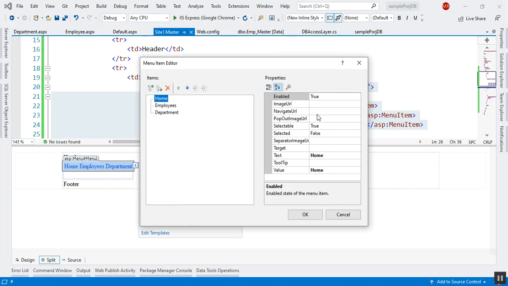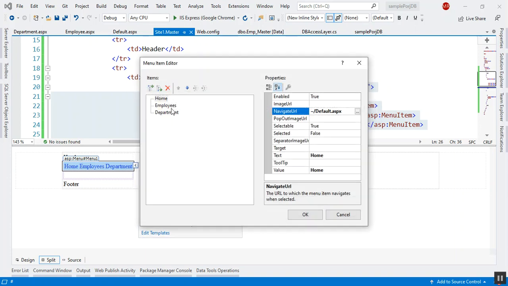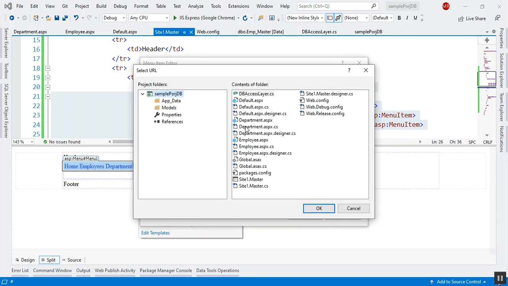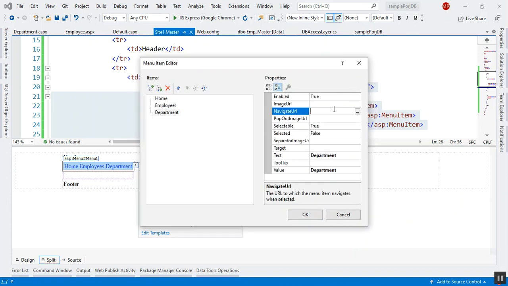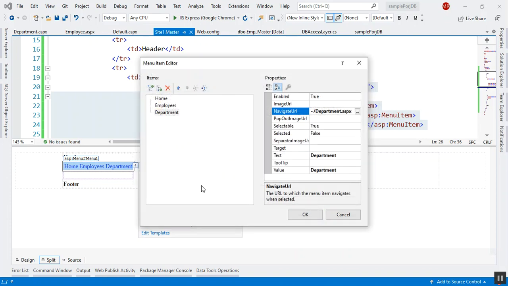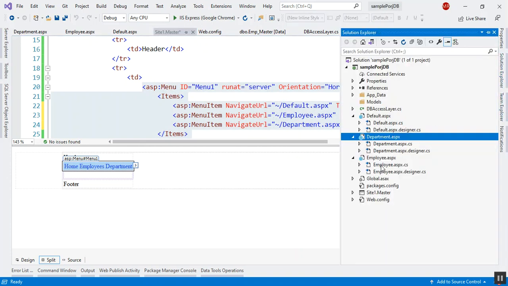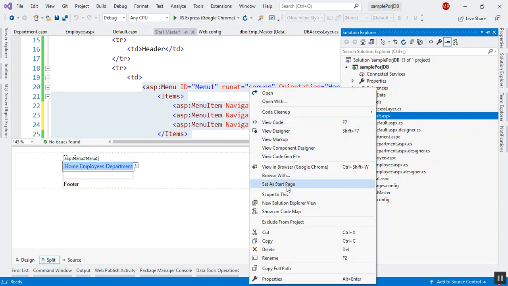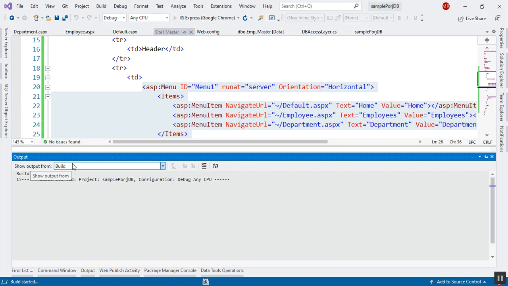For home it will be default.aspx. For employees it will be employee.aspx. For department it will be department.aspx. So my menu is ready. Before I check this, I should make my start page. Set as start page, default will be, and if I run this I will be able to see my menu, and accordingly it will display all 3 pages.